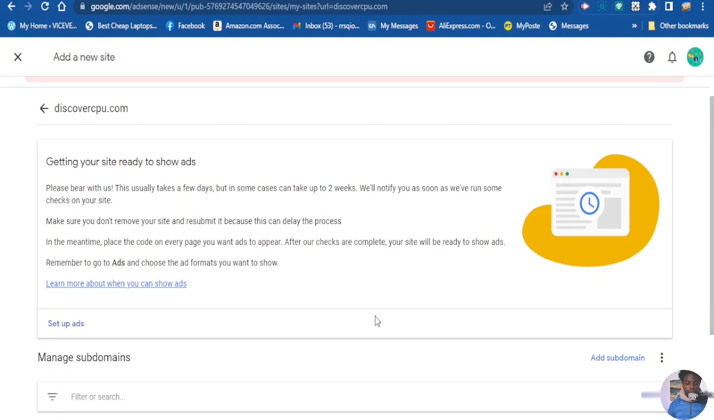Now Google is going to review your website, and after 2 or 3 days they are going to send you a message if your website is ready to be monetized. You are going to receive a message from Google that your website has been accepted. If not, you are going to reapply, and that's not a problem.